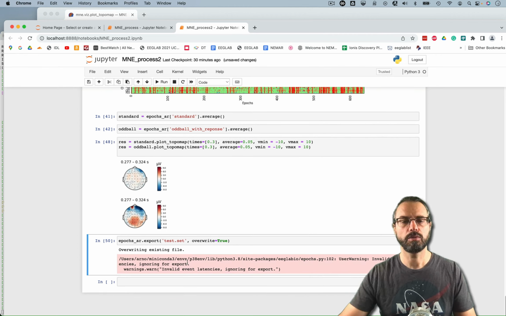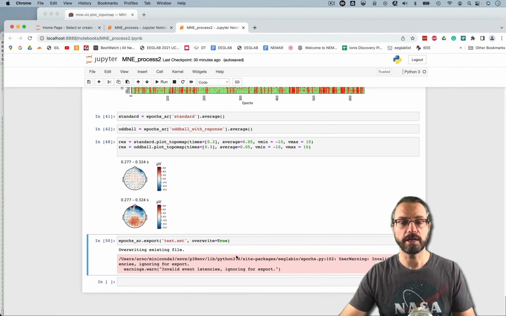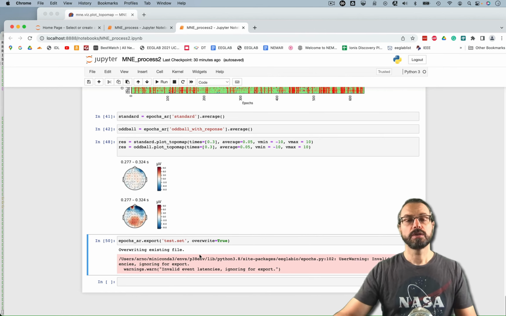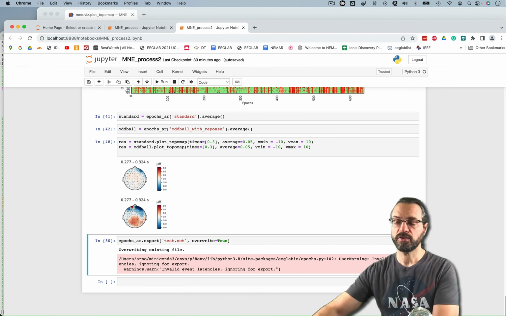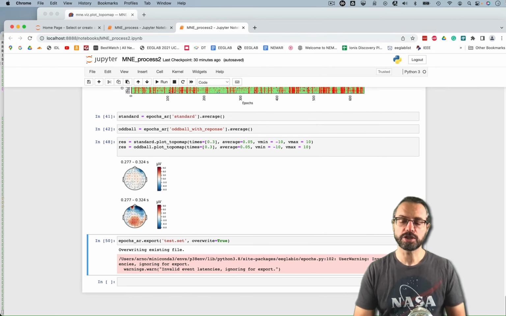And it wrote it. There is a warning here, invalid events. I asked the MNE developer, and they told me it had been fixed. But I don't have that version. It's a development version, and I have installed the standard version. So this is it for the MNE presentation.